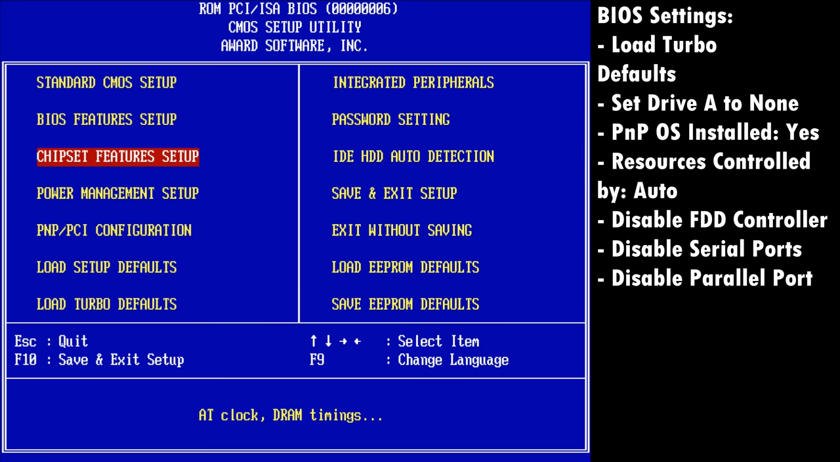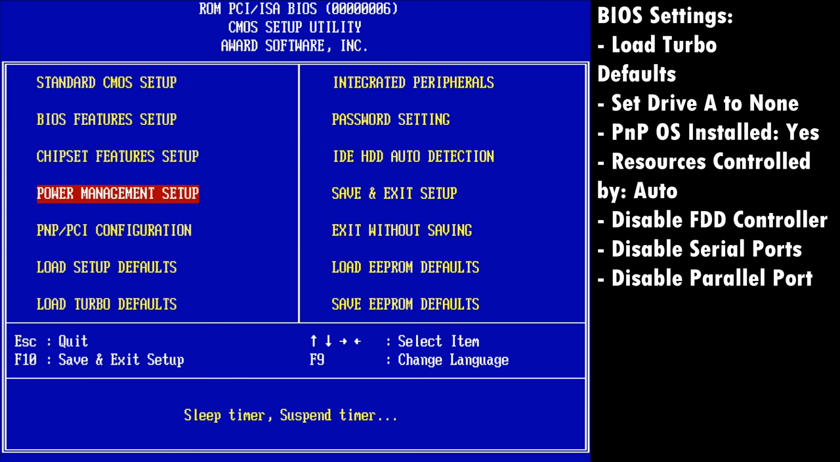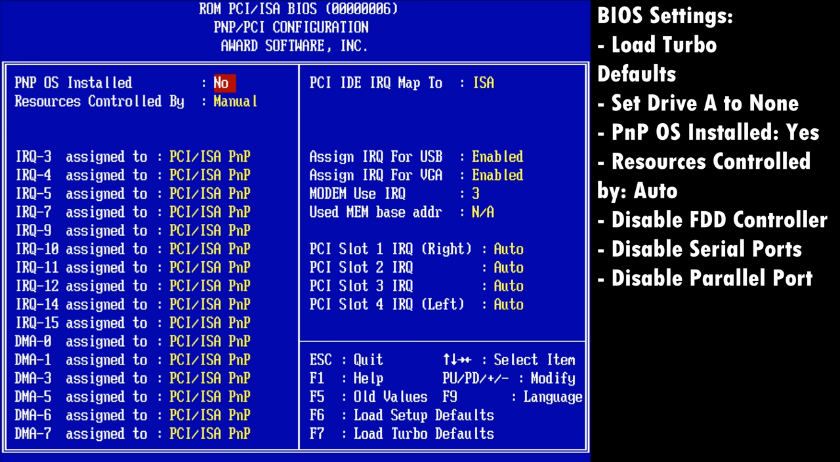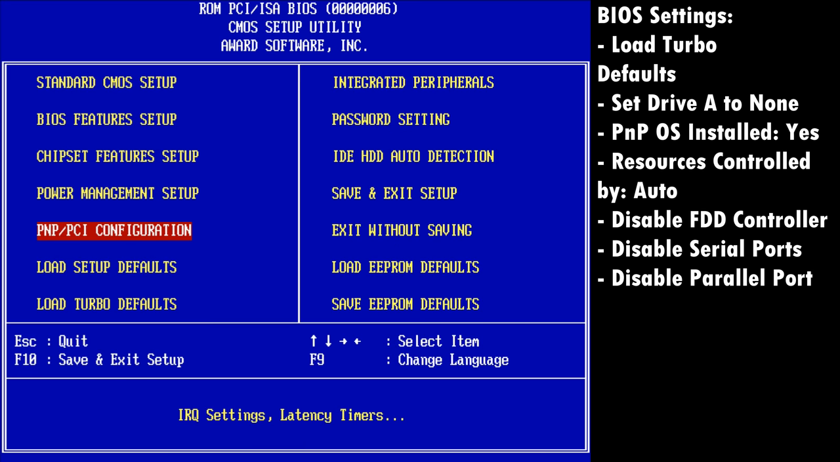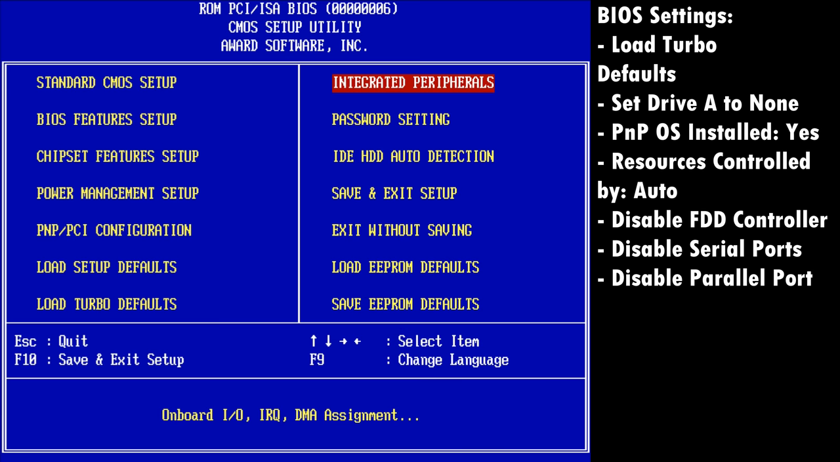I went into the BIOS and disabled the floppy drive because we're not using one. I set the Plug and Play Operating System Installed option from no to yes. I also changed the option that the resources are controlled by from manual to auto. I then disabled the onboard floppy controller, and also disabled both serial ports and the parallel port to free up some precious interrupts and resources.